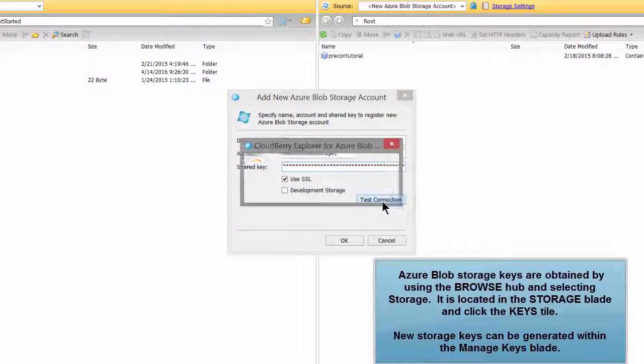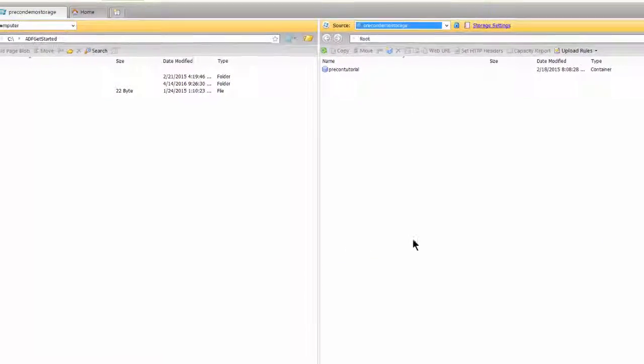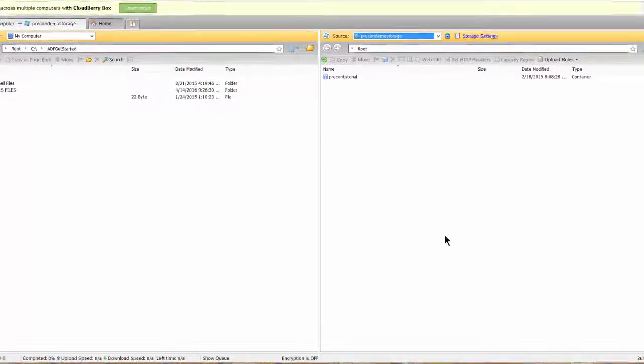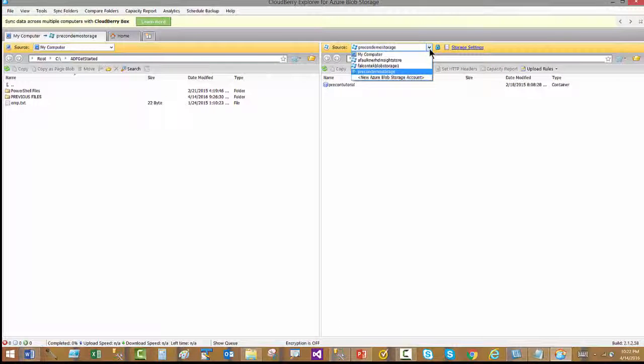I can test my connection. It'll go out and try to make a connection to my Azure account. We can see my connection was successful. I can close this and say OK. Now, I should have that new Blob Storage created.